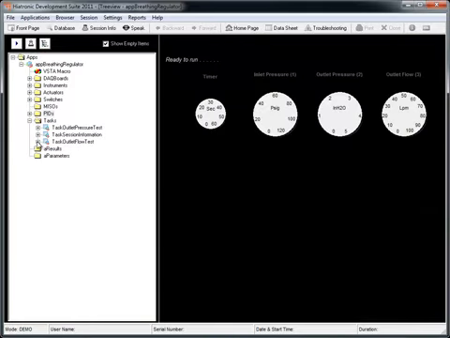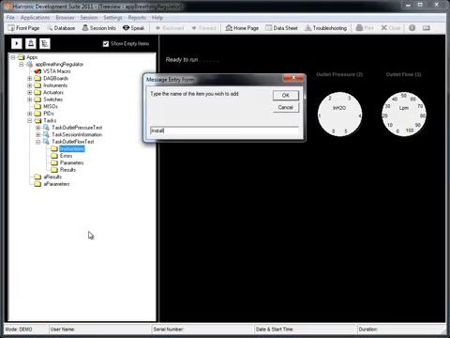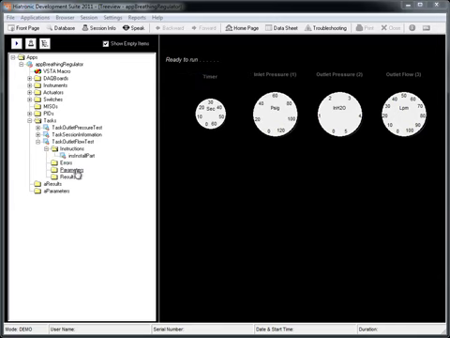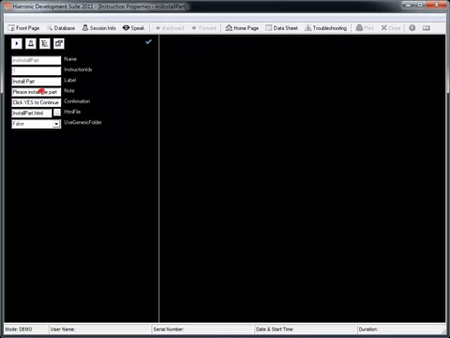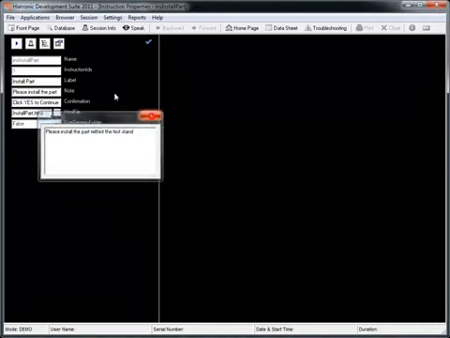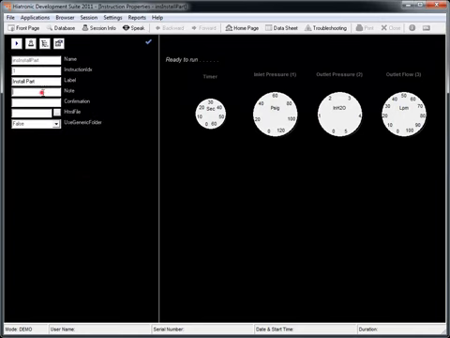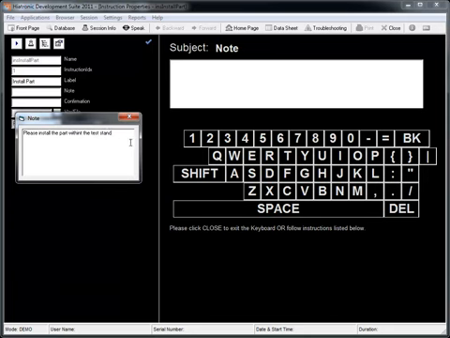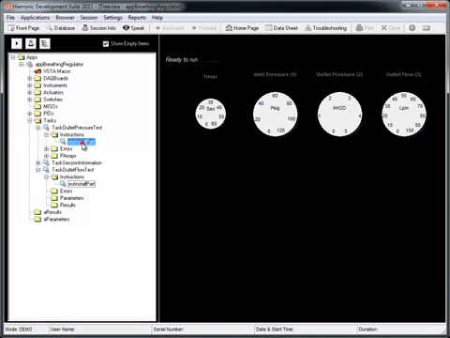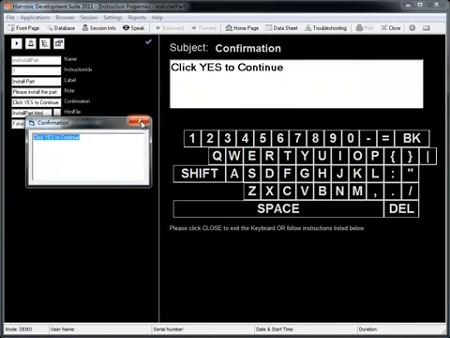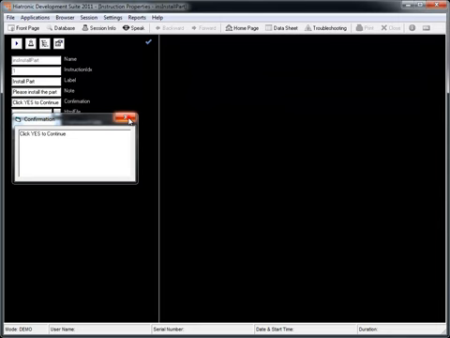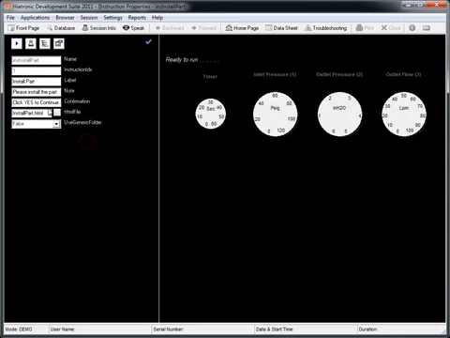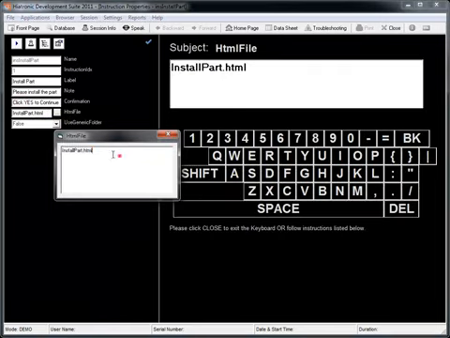So within the outlet flow test, we're going to add an instruction install part. And it's going to be identical to the one we've already added. So we can just copy what we've already added in terms of text to this one. So within the note, put please install the part within the test stand. And then for the confirmation, click yes to continue. And then the HTML file would be the same as well. So you can just copy that.